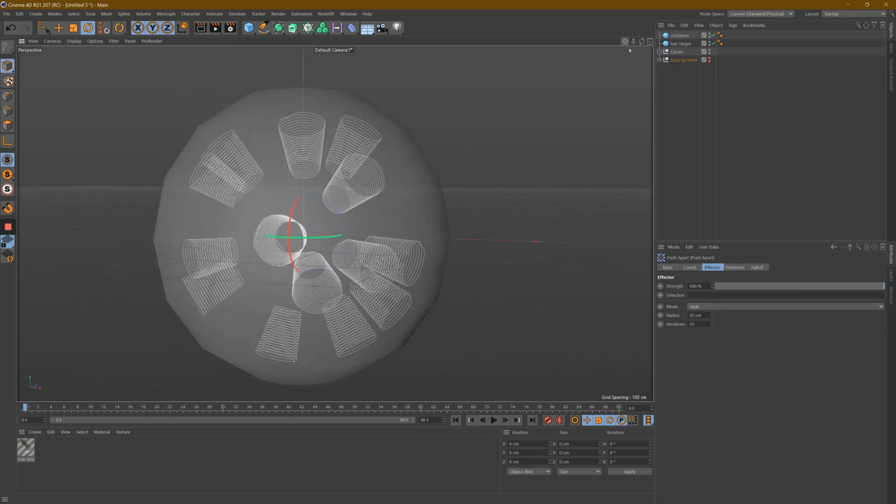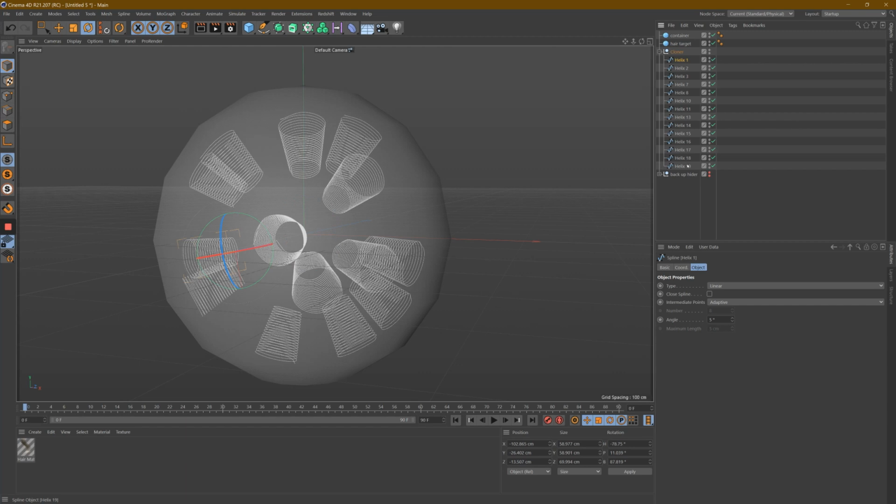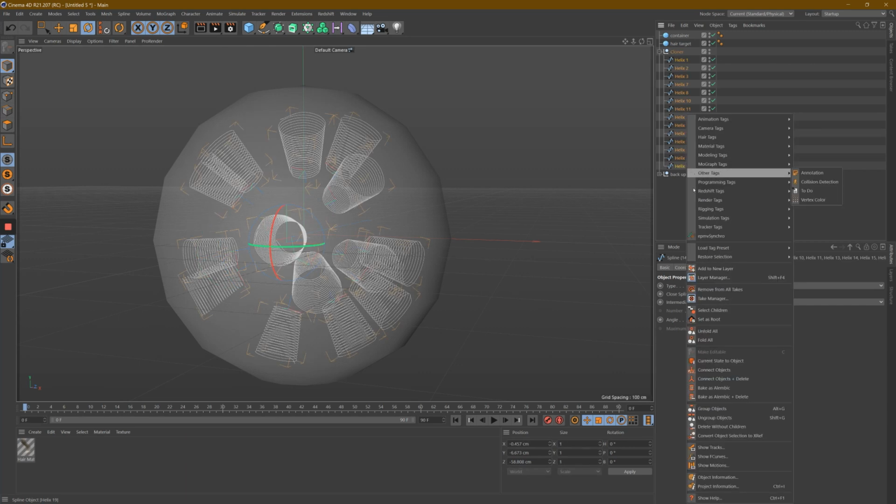Okay, so now I have all these splines. So what I'm going to do is select all of them, right-click, and click Connect Objects and Delete.